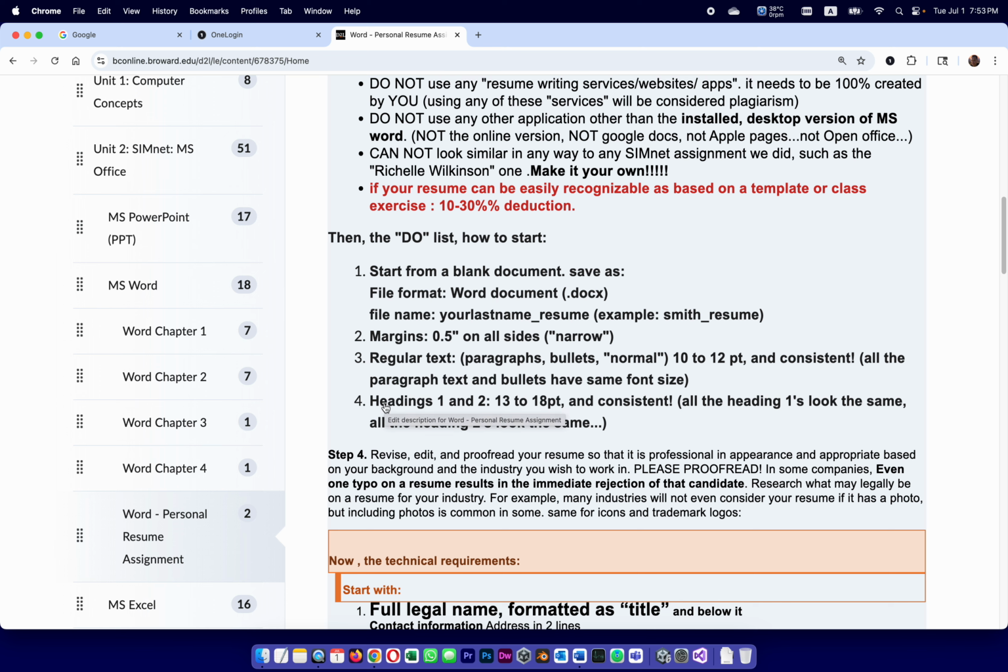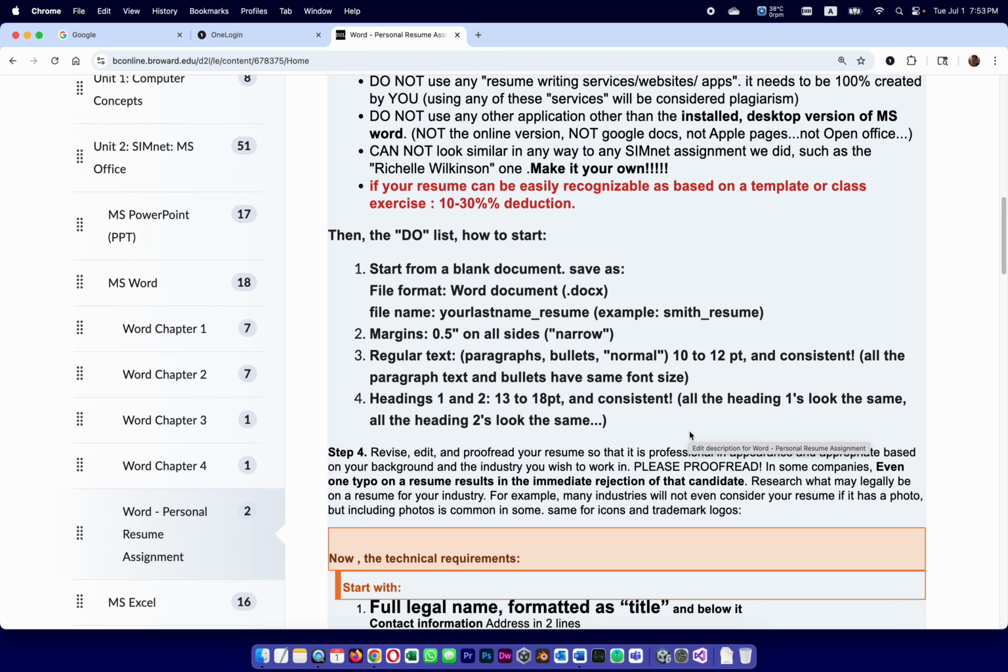Number 4, heading 1 and heading 2s need to be somewhere between 13 to 18 points. You have the freedom to do that, and consistent. Since we don't have a heading 1 yet, I'm going to set this once we write our first heading. But they need to be consistent, which means all your heading 1s need to look the same, all your heading 2s need to look the same, and it's very important to set certain things to heading 1 and heading 2, as we're about to see.